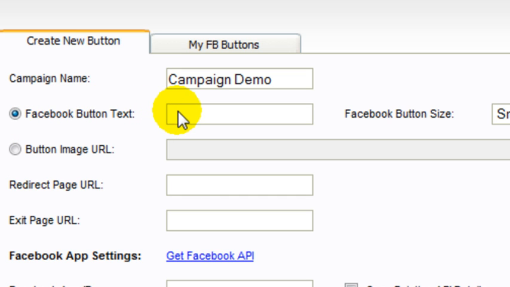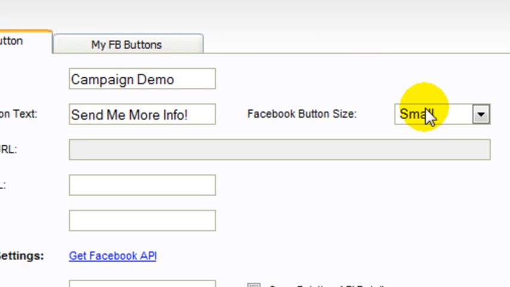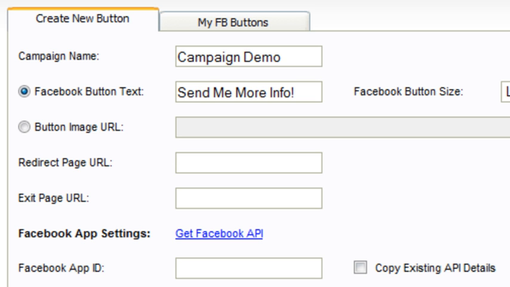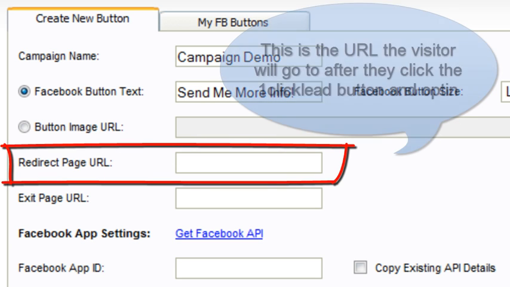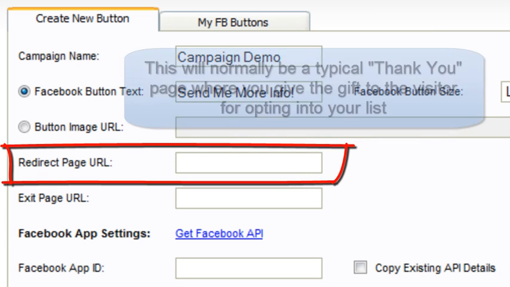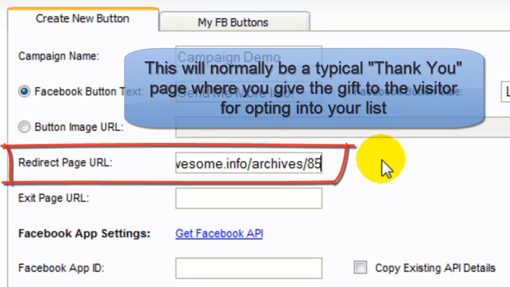I'm going to enter my text right here. Then just choose the size of the button. Next is the redirect page URL. This is the URL the visitor will go to after they click on the 1ClickLead button and opt into your list. Here I'm going to paste the URL of a very simple demo thank you page that I made, but you can use whatever URL you want.